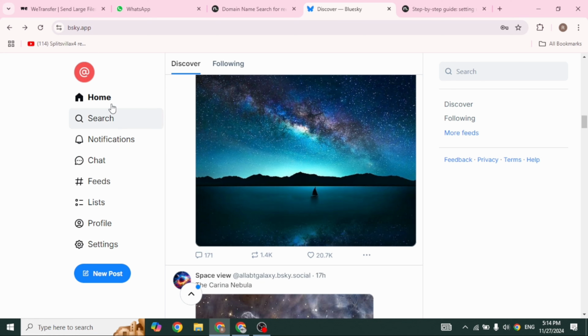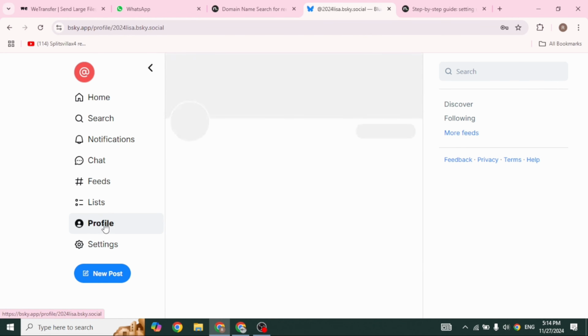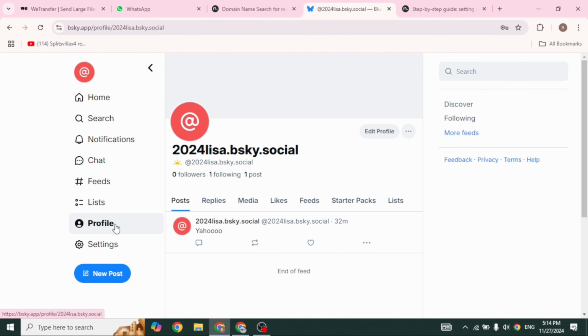Enter the domain name you purchased. Bluesky will then give you a DNS record to add to your domain settings. At the moment, I don't have any domain, so it is not showing anything over here. But following these steps, you will be able to set a custom username.